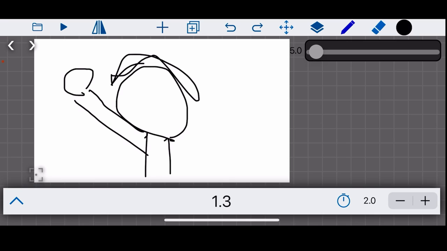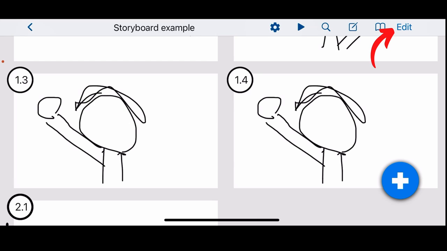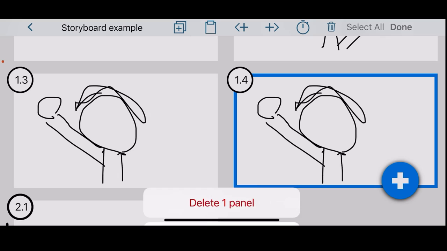Let's say with this image, we want to copy it and paste it. We can copy that. So then you can see 1.3, 1.4, we've copied it. If we want to delete that, we can go into our file top left. We can then press edit top right, tap on 1.4, press the bin at the top, and delete that panel. So we're back to where we started.